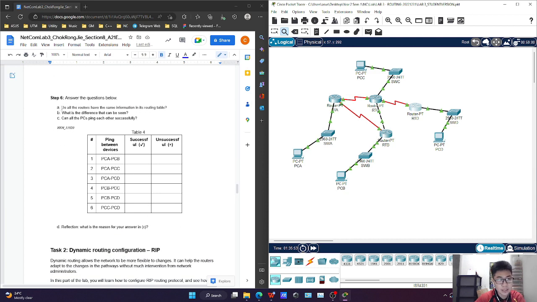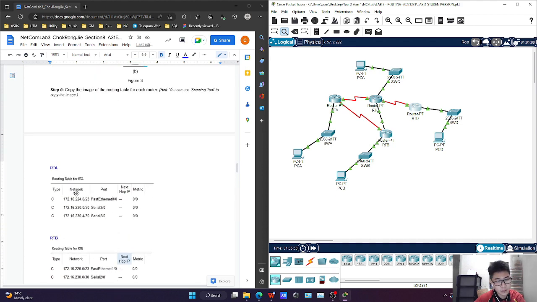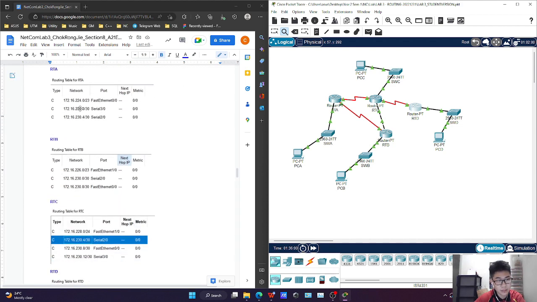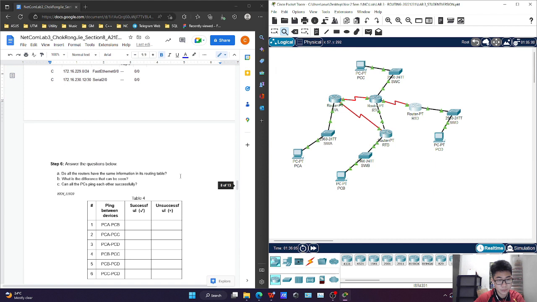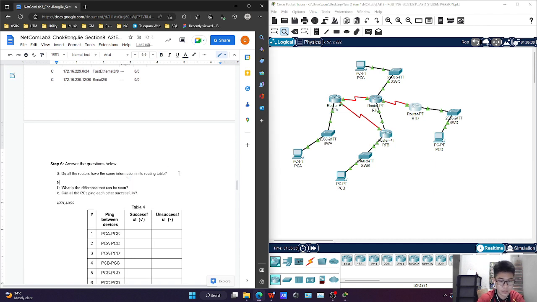So step 6A, do all the routers have the same information in its routing table? You can see here the routing table A, B, C, D. So the answer to A is no. All routers have different information in their routing table.